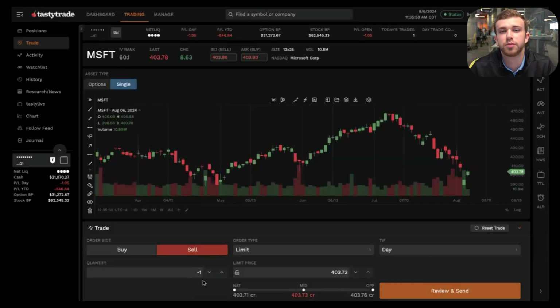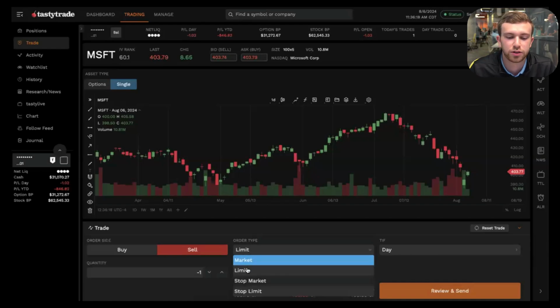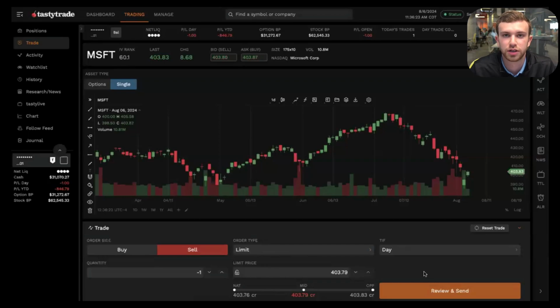If you want to close fractional shares, like I said, if you do a fractional share order, it would have to be just the fraction, not like 100.5. It would have to be just 0.5. So you can have the quantity selected here, and then the order type. Make sure if you want to do market, limit, stop market, or stop limit. I will do a limit order here to close.